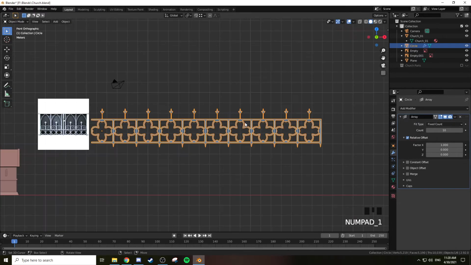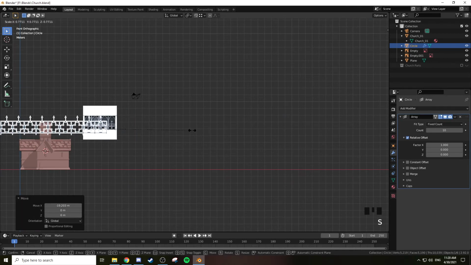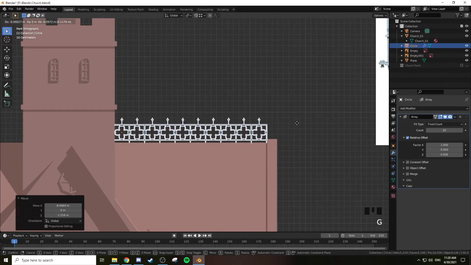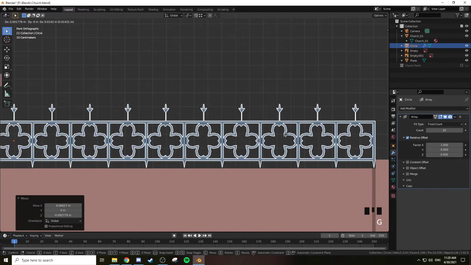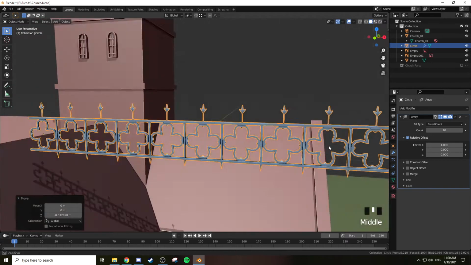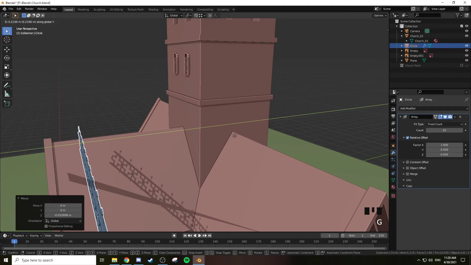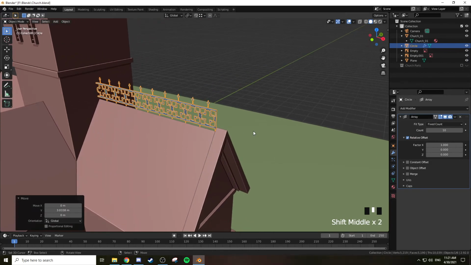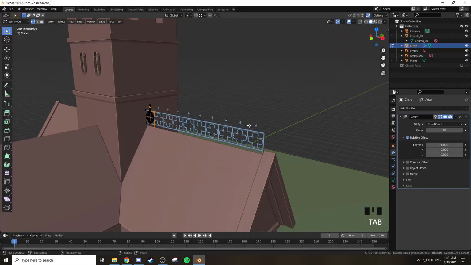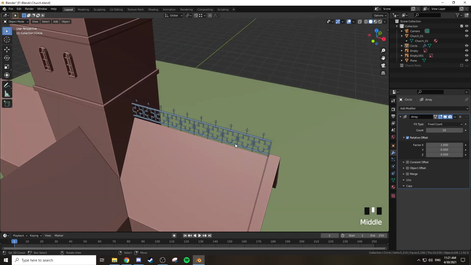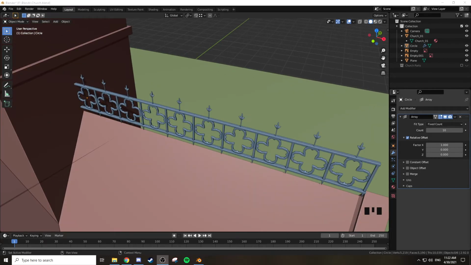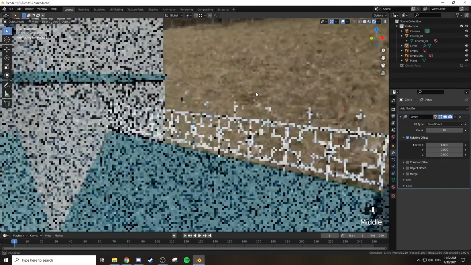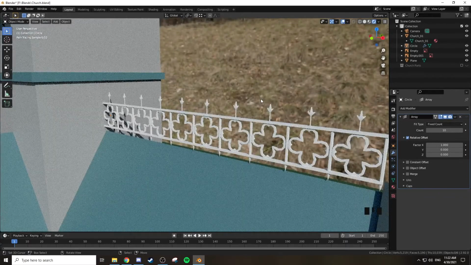That looks pretty good. Okay, let's bring it over to the church and scale it down. How's that look? G and Z, G. Snap it. You press G and Y. Whoops. G, Y. Is there a vertex to snap to? There is. That looks pretty good. So this looks pretty good. Let's just go into render view. It looks pretty nice. I like that.